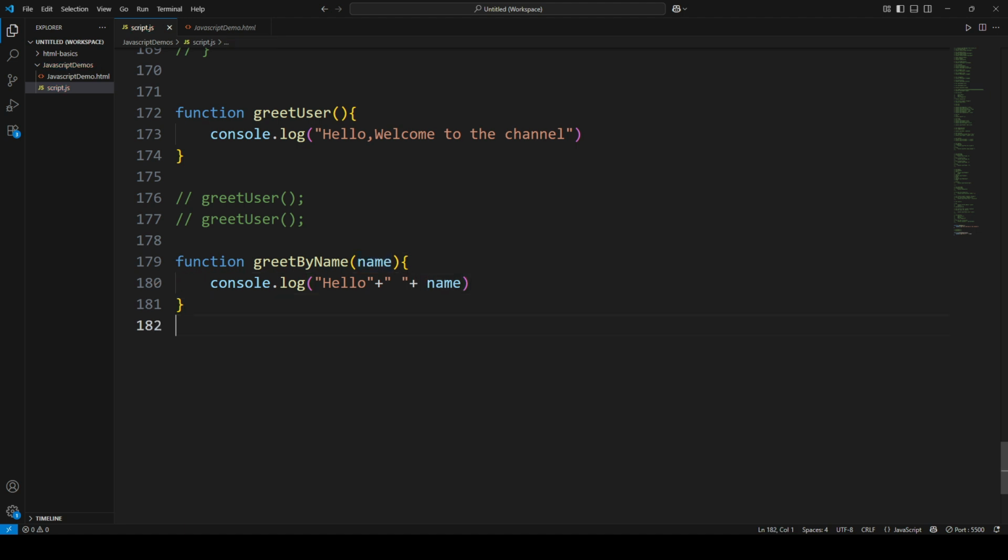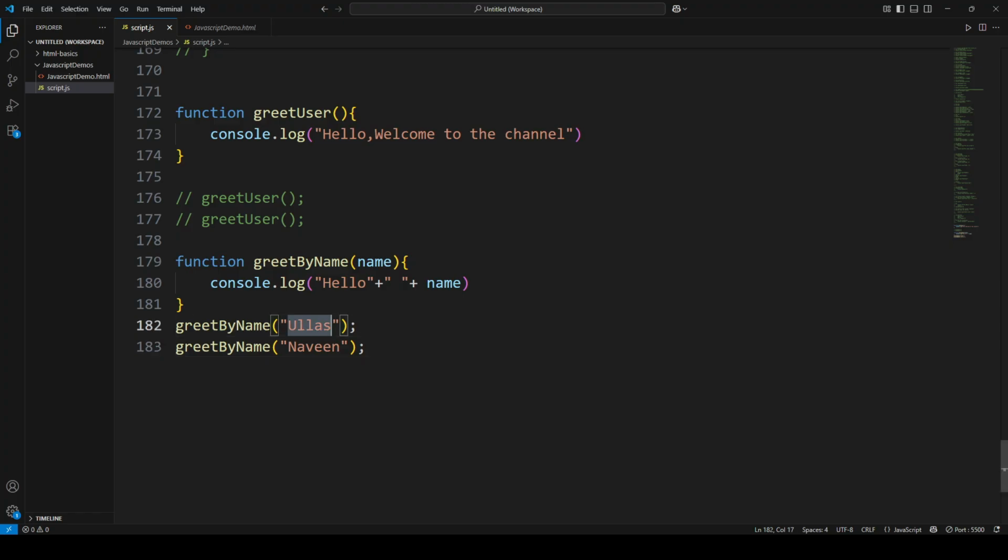Alright, now I will just call this function greet by name, and here I will pass, let's say, Ullas, and again I will call this and say Naveen. Let's head back to the browser, and you can see hello Ullas, hello Naveen has been printed. So these are the actual arguments passed to the functions. So Ullas is passed to this name and name now has the value Ullas, so it will print hello Ullas. Similarly for Naveen.